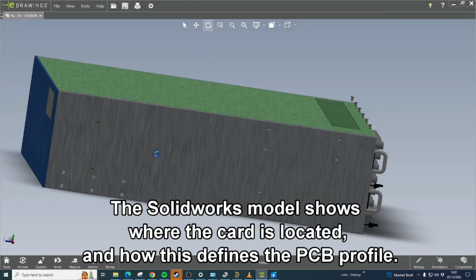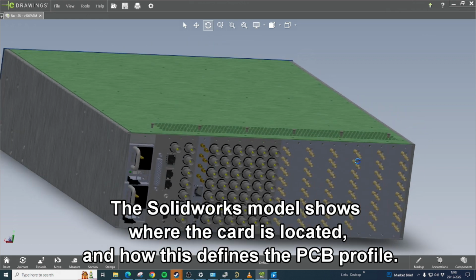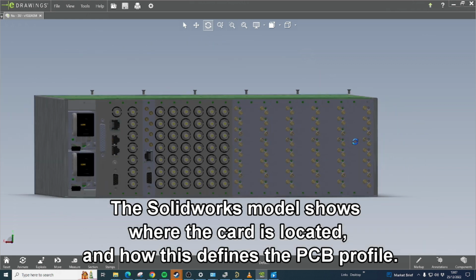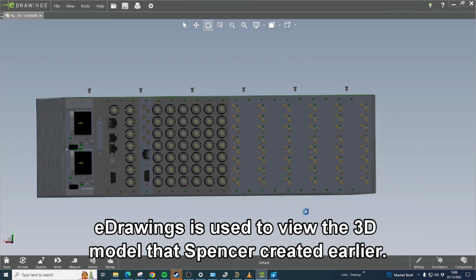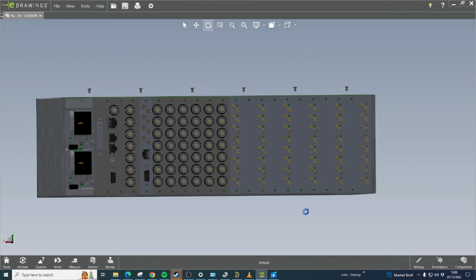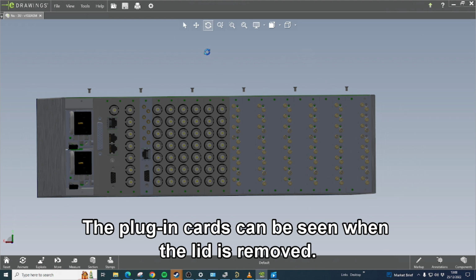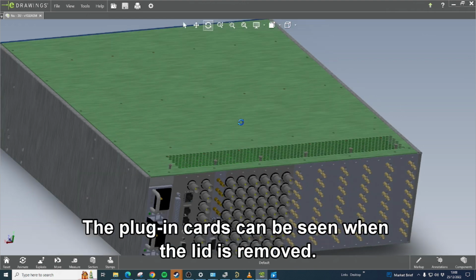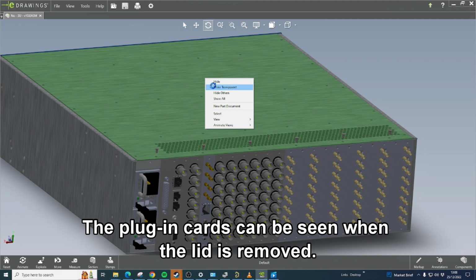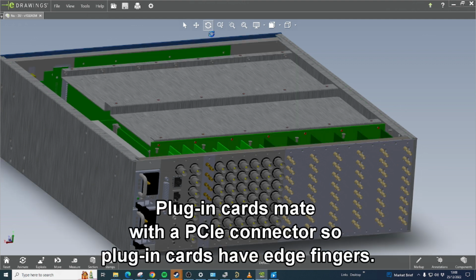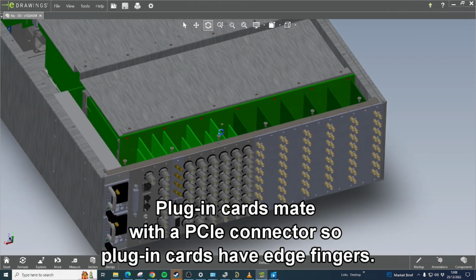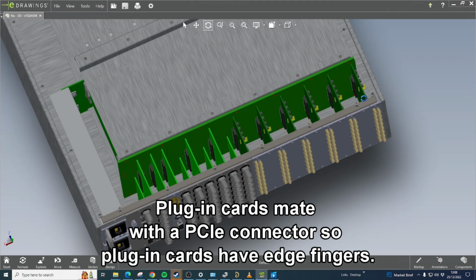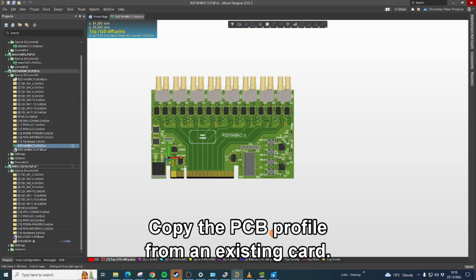As you can see, the schematic and other project files are just the same. Before going any further, let's have a quick look at the SolidWorks model to get a better idea of how the card will be used and how this defines the PCB profile. Here I'm using eDrawings to view the 3D model that Spencer created earlier. This shows that we're going to design a rear interface card for a backplane. The plug-in cards can be seen when the lid is removed. Each plug-in card mates with a PCIe connector, so the plug-in cards have edge fingers. To keep things simple, I'm going to take the PCB profile from an existing card.